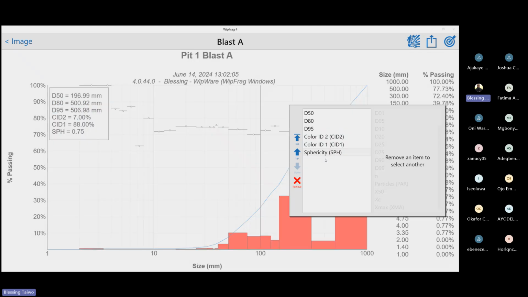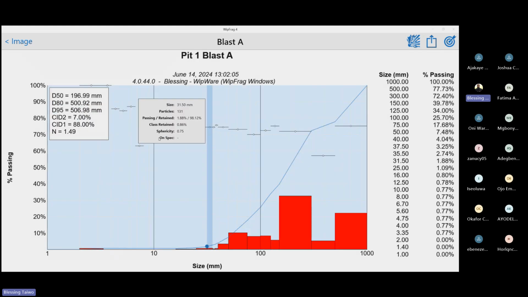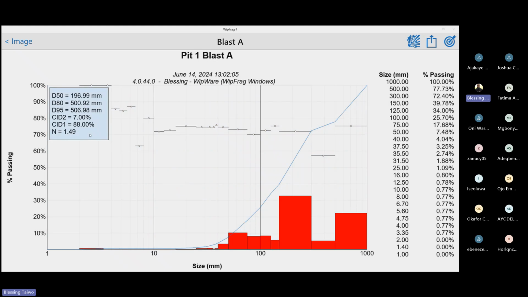Now I want to add the uniformity index, because I will explain more information. The uniformity index is showing how uniform the blast is. So what are those properties that show you how uniform your material is? I will show you in the slide. In my slide, I have a little note there.